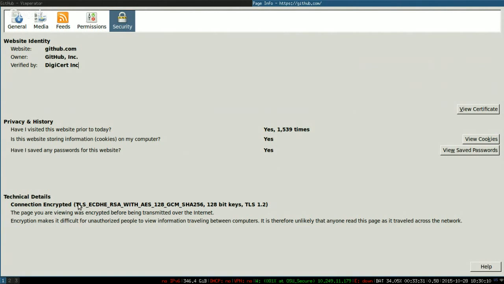So TLS, we already talked about, transport layer security. We also see this RSA, which some of you may have heard of. AES is another thing that's probably worth Googling. SHA-256, 128-bit keys. Basically, this is outlining how the data is actually being encrypted. So this is what TLS or HTTPS is using to transform the bits as they go from your computer to github.com to make sure that no one else can see them.